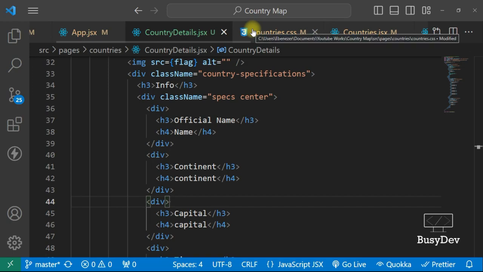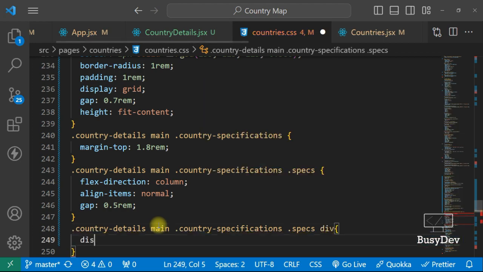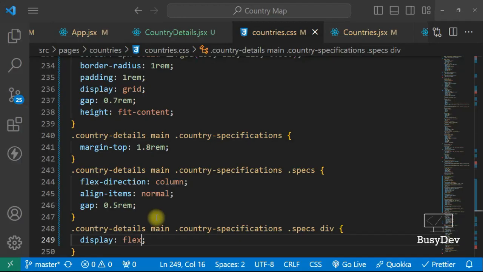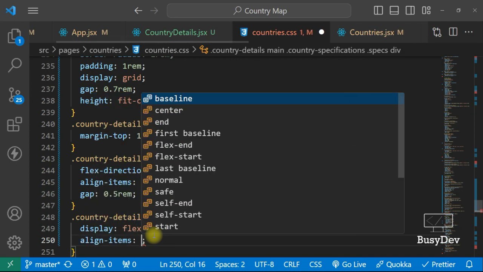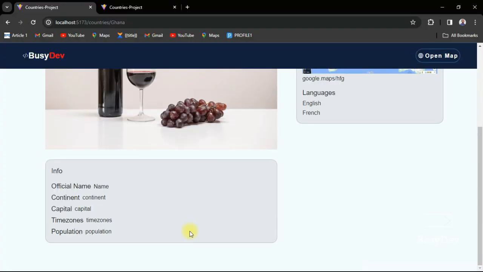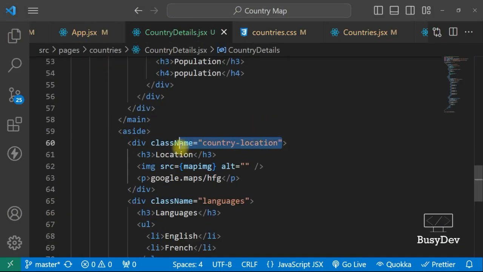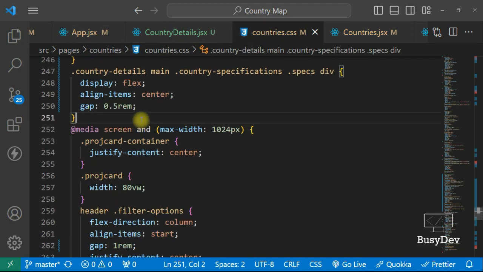Okay, for the specs, they have plenty of divs, so I have to target the divs inside of the specs. So I copy that part, and then let me paste it over here, and then attach the div. So for that div, I'll set my display to flex, and that is it. And then I'll align the items to center. Okay, I wish I didn't do this, but this is the only way. And then I give them a gap of 0.5 rem, and that is it. I think it looks like what I really want. Yes, so this part I think is fine for the specs. They are okay.